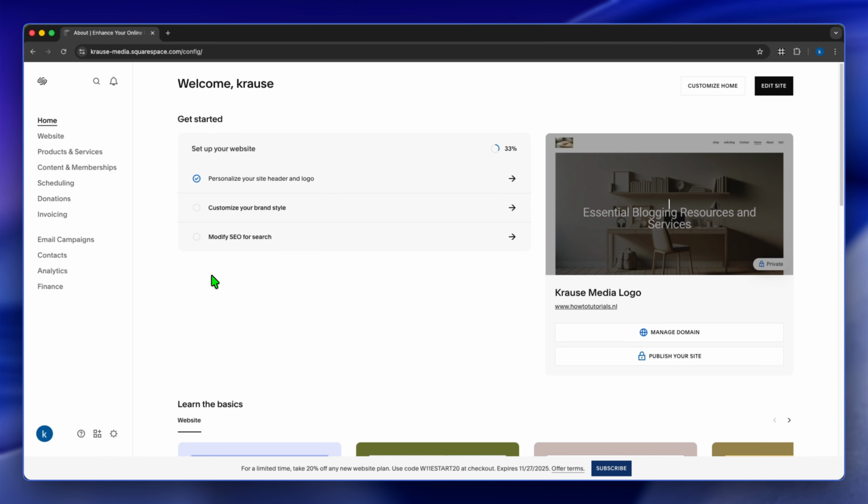Now, before we get started, I'd like you to understand that in order to change the navigation, we need to inject code into Squarespace. But that feature comes with upgraded plans. So I am on a free version, but I'm still gonna show you how to do it anyways.